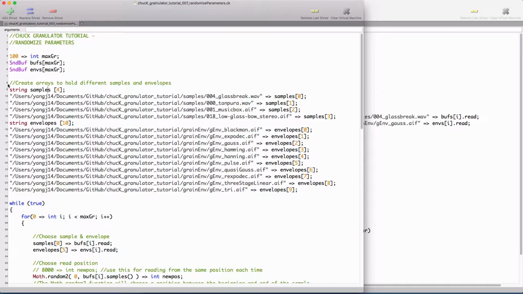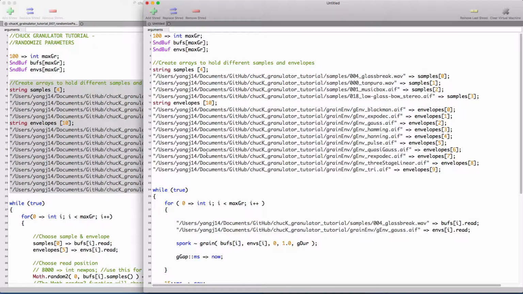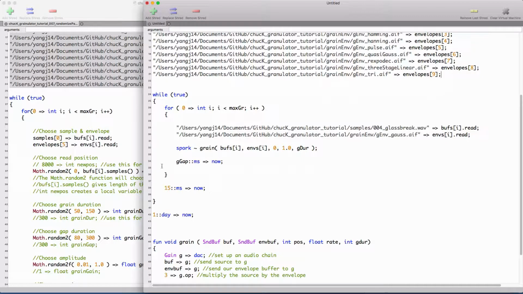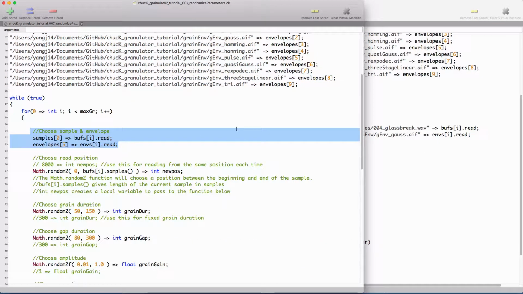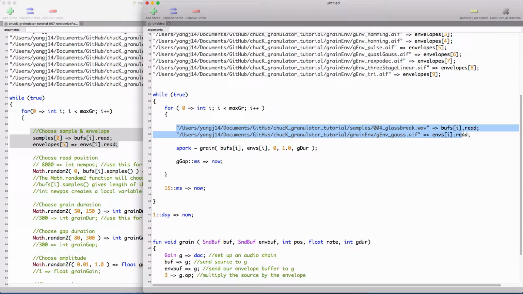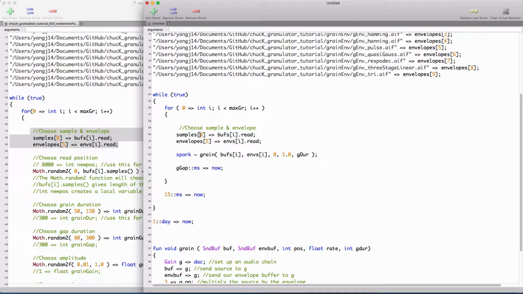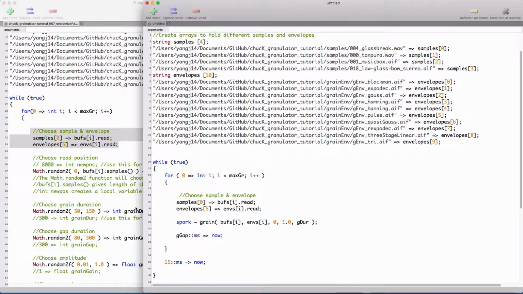So I'll go ahead and copy all that and pop that up here above my while loop. This is very similar to what we have, but now we're going to start parameterizing and randomizing some of the parameters. To replace our single reads, we can choose our envelope and our buffer by changing the number there. If I want sample 0, it's going to grab that path and then load it into this buffer up here. Same with the envelopes.